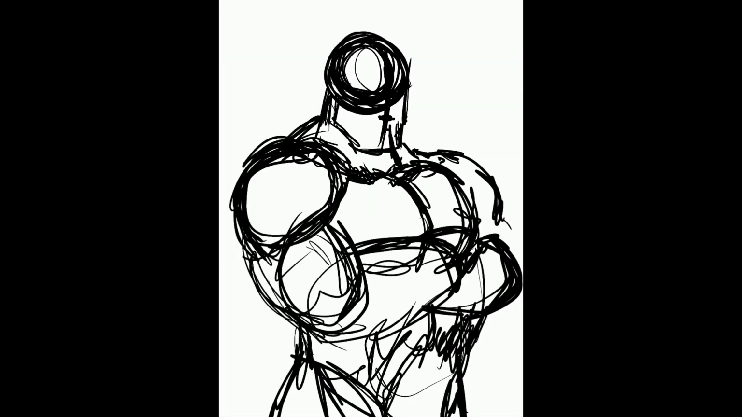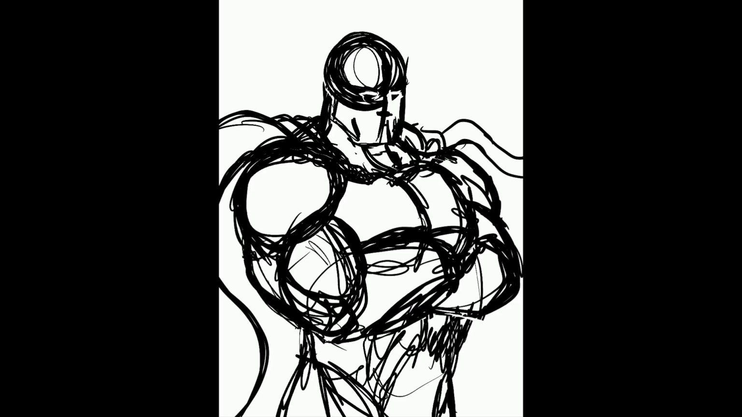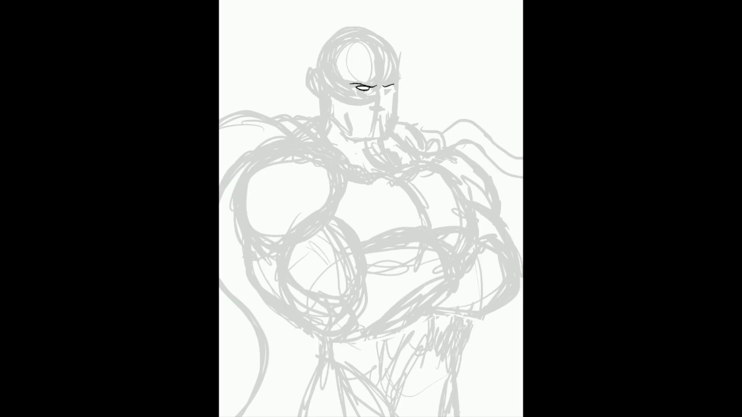And last up for this video, we have M. Bison. M. Bison is another character that has gone through a lot of changes. When he was first depicted, he was a little bit skinnier. Now they make him a lot buffer, so I went with a little bit more of that buff look with M. Bison. It makes him a little more intimidating, I think.